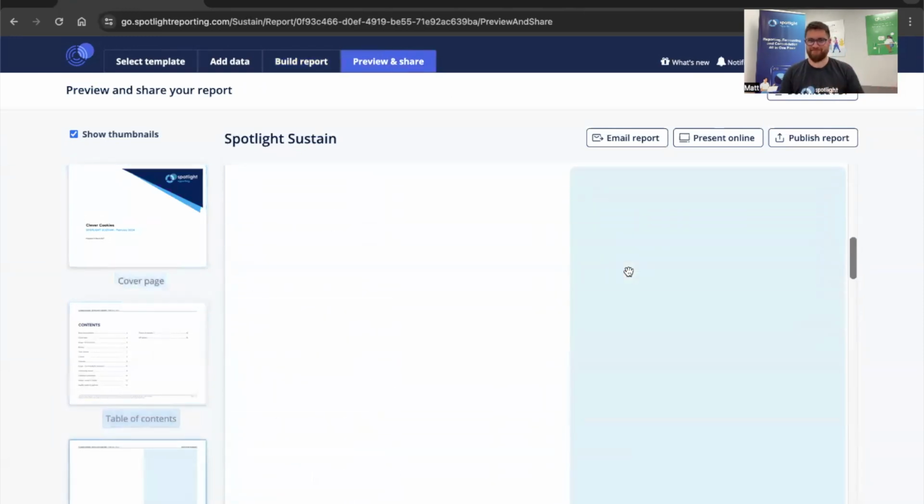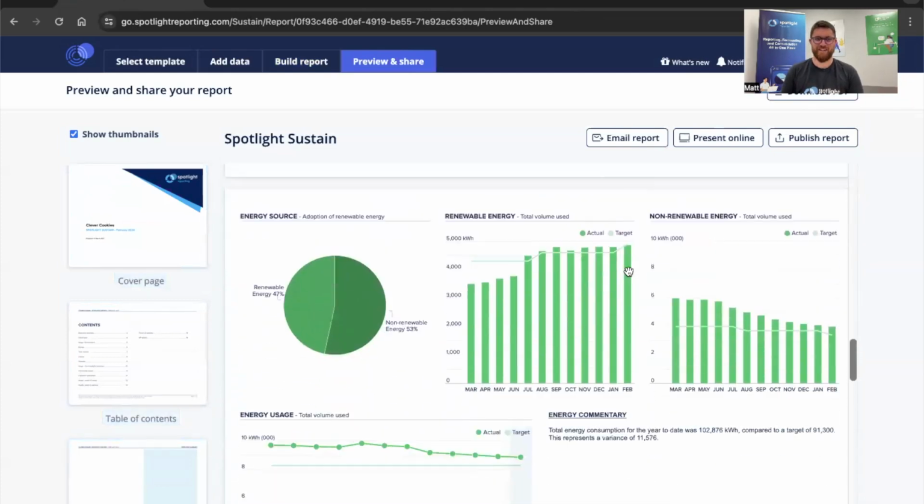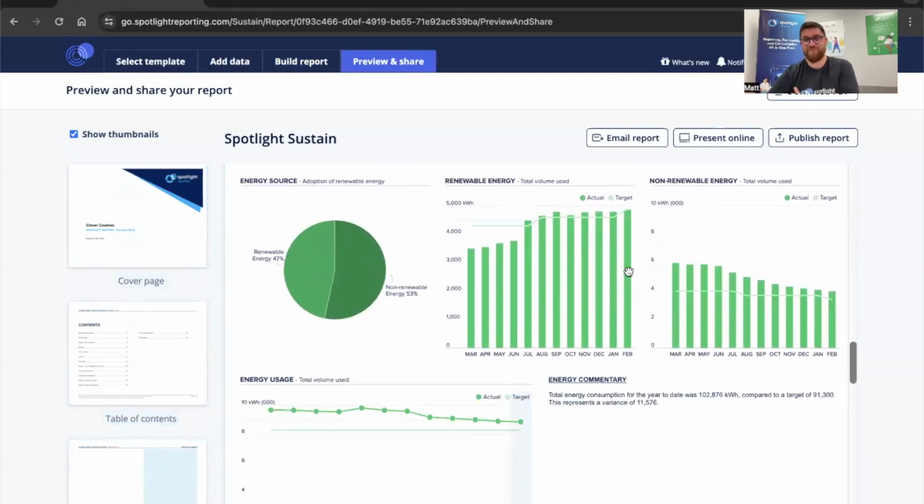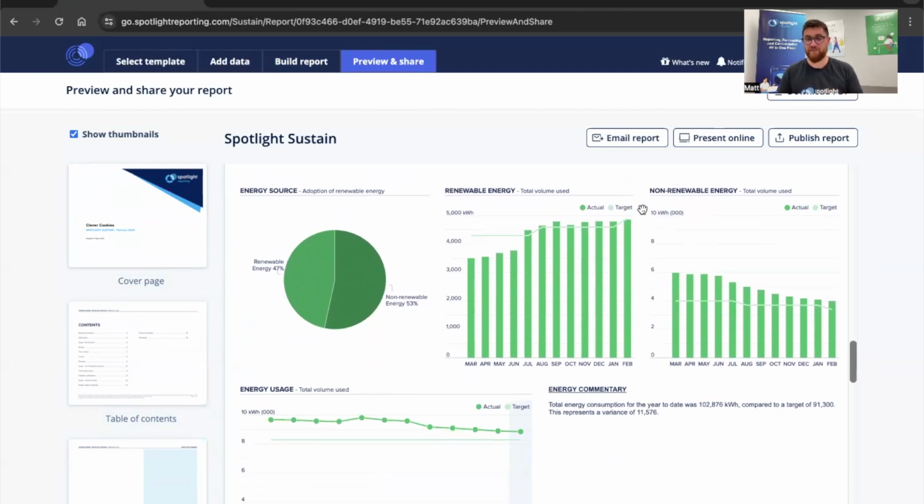As you can see, within Spotlight Sustain, no difference between what we saw as far as report outputs are concerned. You can email it off, you can present it online, you can publish that report, and even download a PDF to tack it on to an email that you might be sending out.